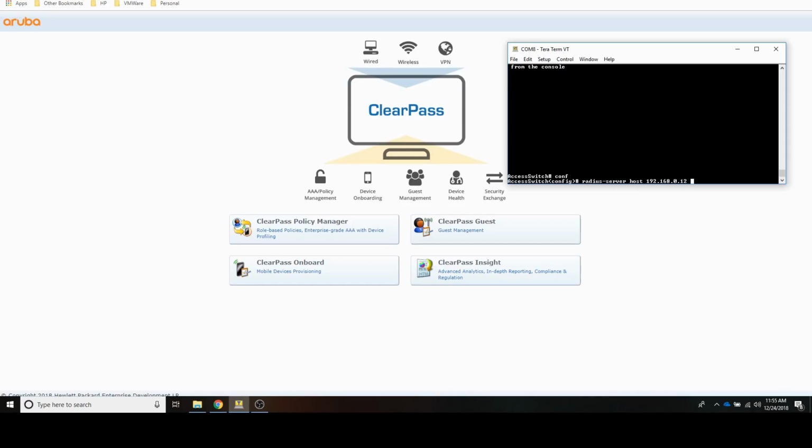This will be the ClearPass server, providing a key. And what I also have to do is specify that this is a ClearPass server. So with this command, I'm telling the switch that the radius server is a ClearPass server. You have to provide this information to the switch so that it will allow you to download the CA certificate.